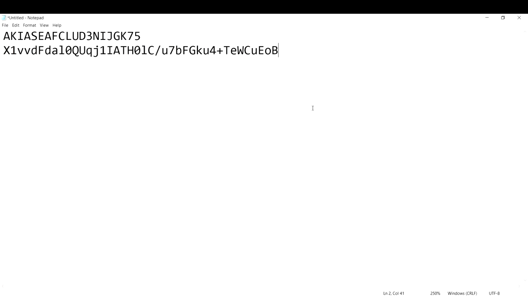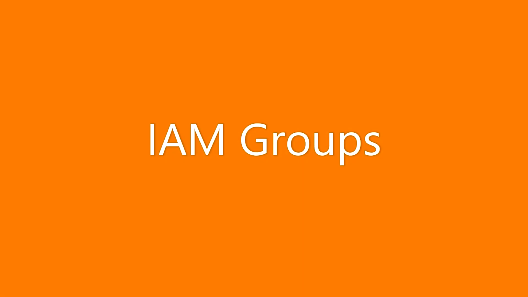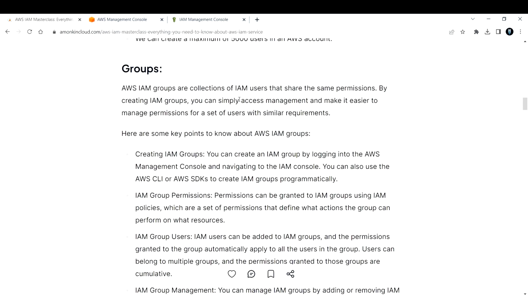Now in the coming lecture we are going to discuss IAM groups. All right, now let's talk about IAM user groups. AWS IAM user groups are a collection of IAM users that share the same permissions. By creating IAM groups, you can simplify access management, and it makes it easier to manage permissions for a set of users with similar requirements.